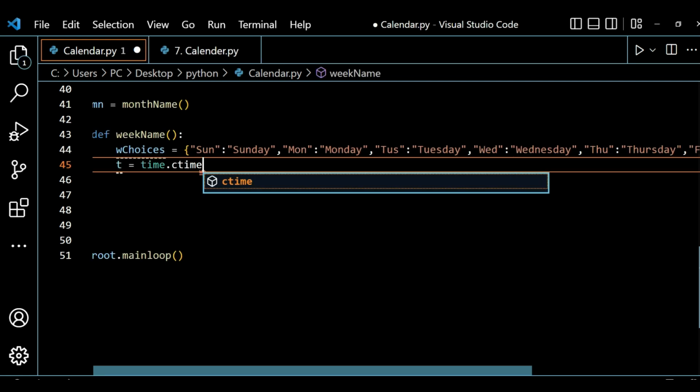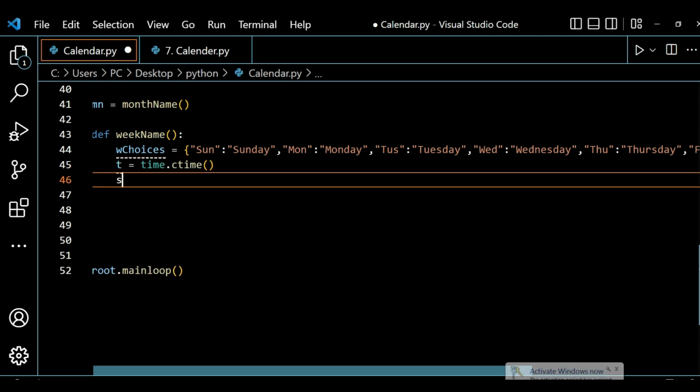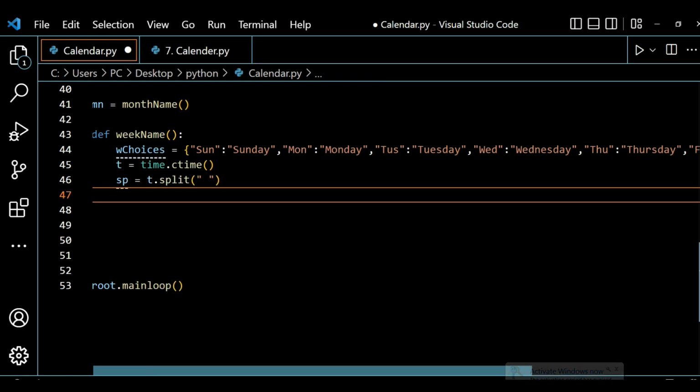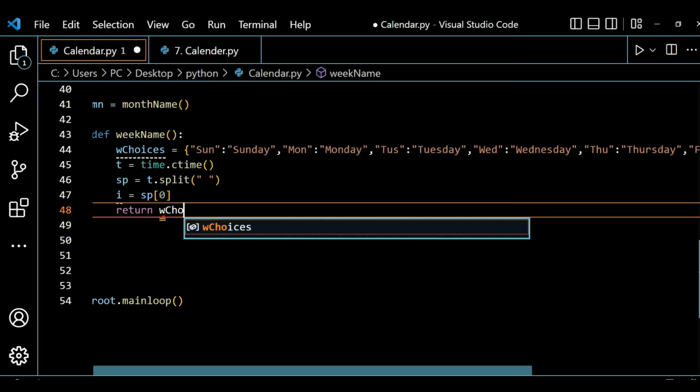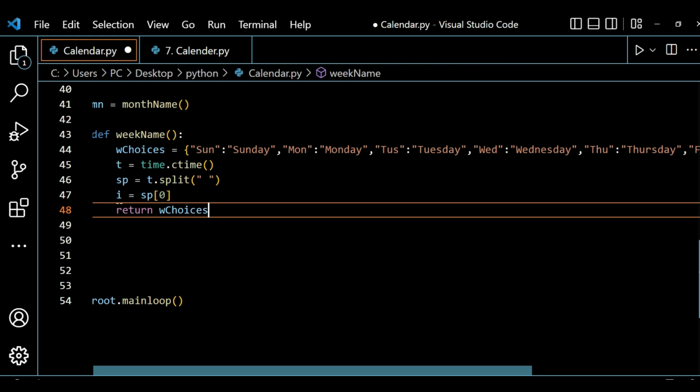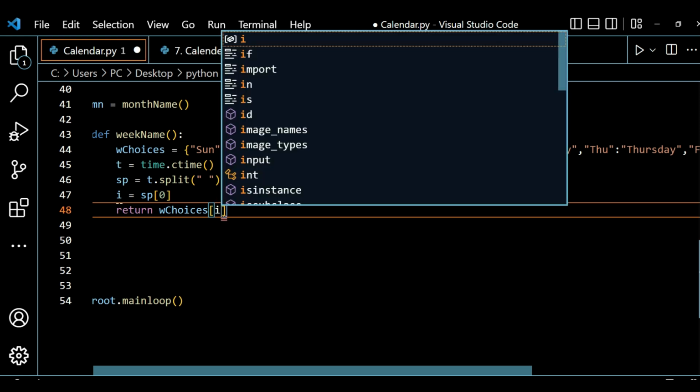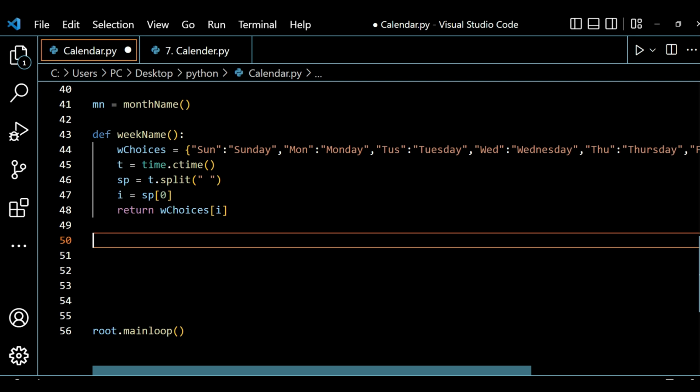Now take the current time and split it by the space and pick up the specific index. When you put that specific index in this week choices, then it will read that item value and that value will display on the application.